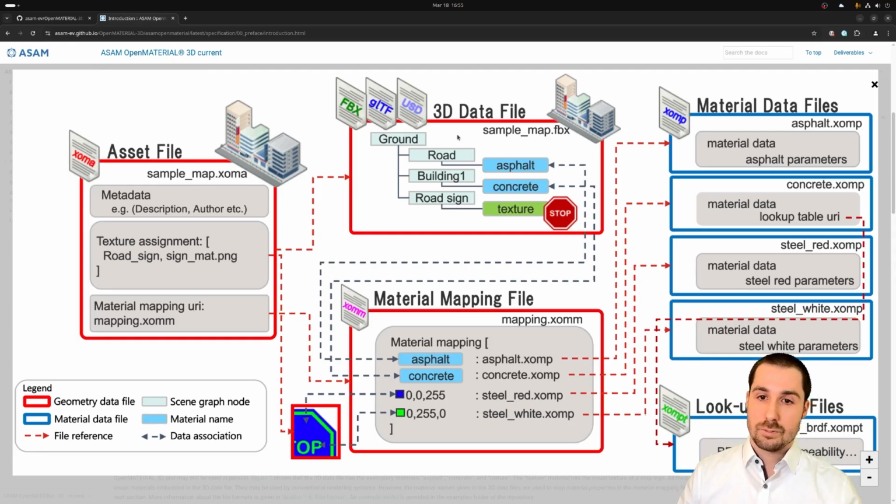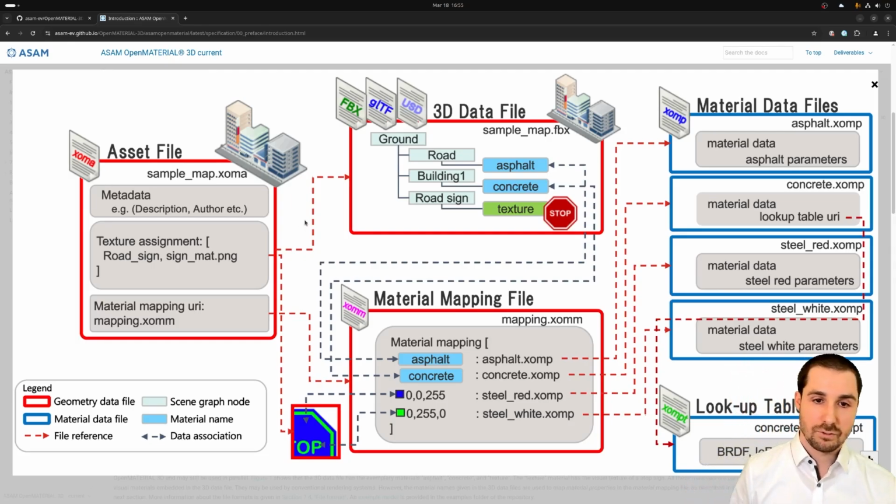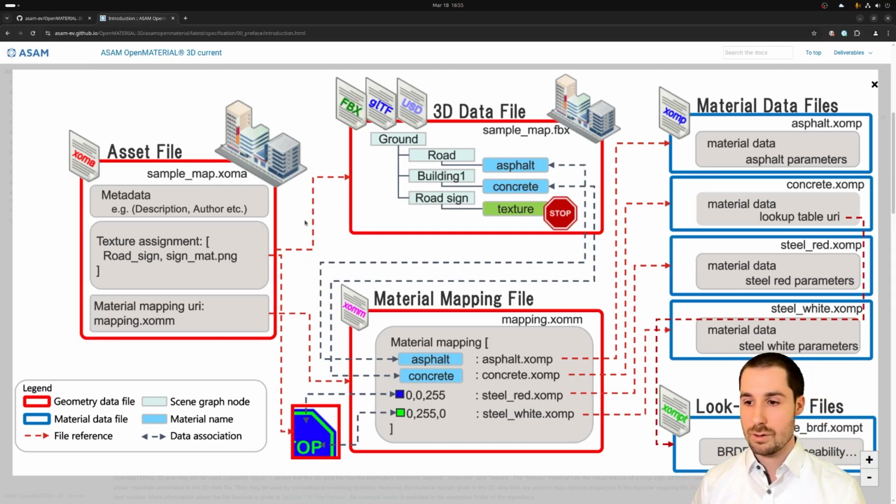But there are some things missing from these existing file formats. The first thing is metadata. Alongside each 3D model file, we define an asset file with the same file name but a different file ending. This is a JSON file and has the file ending XOMA for ASAM OpenX standard OpenMaterial asset file. And in this asset file, we define metadata. So you can have information like a description, who's the author, what are copyright information, license informations, and so on for this asset.